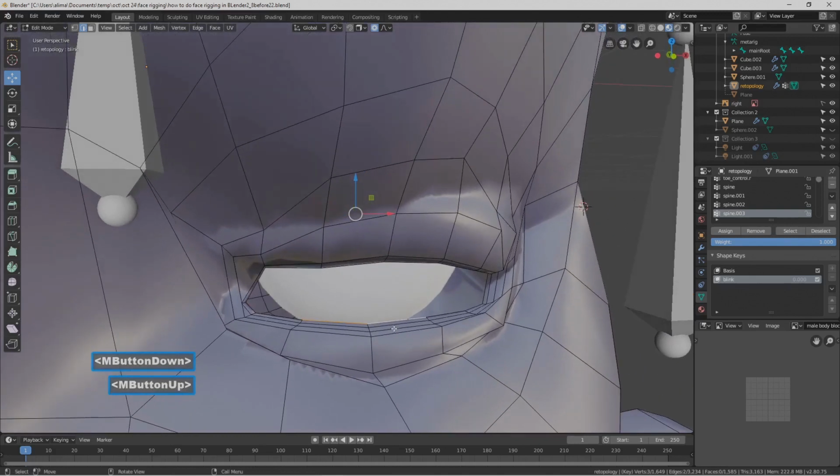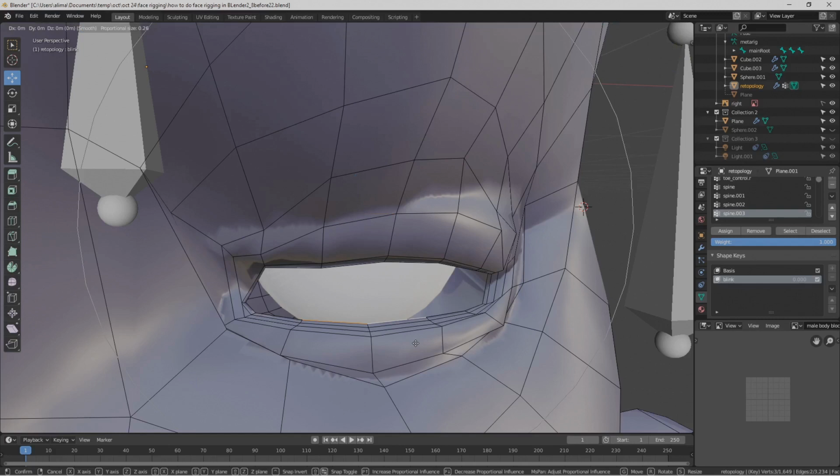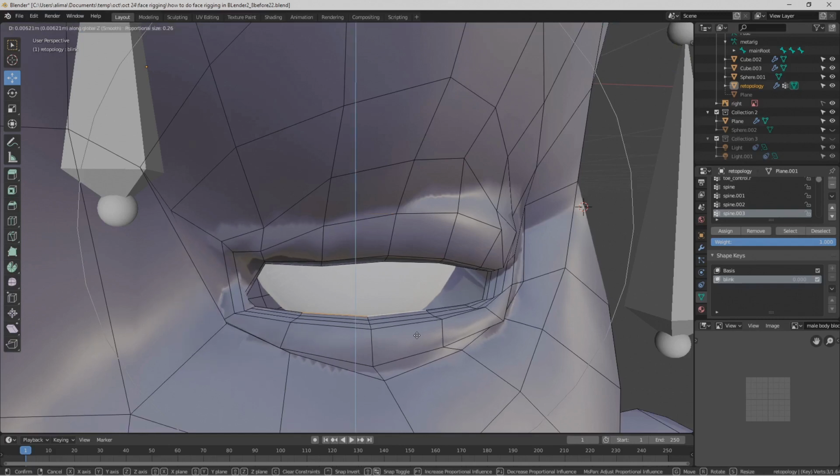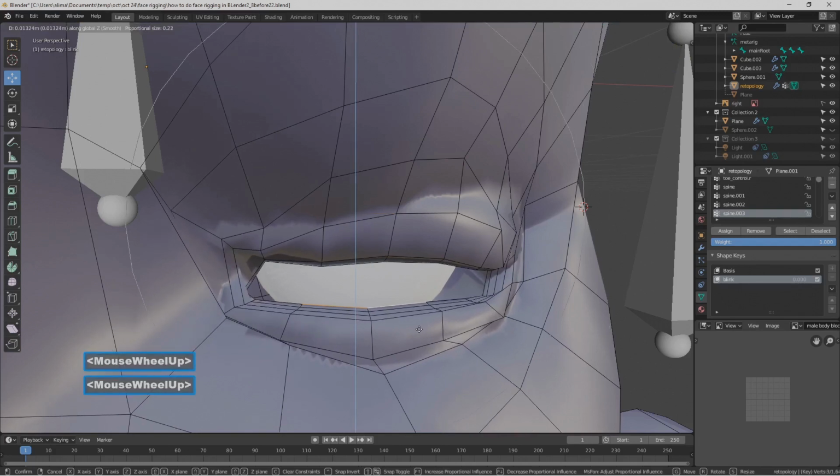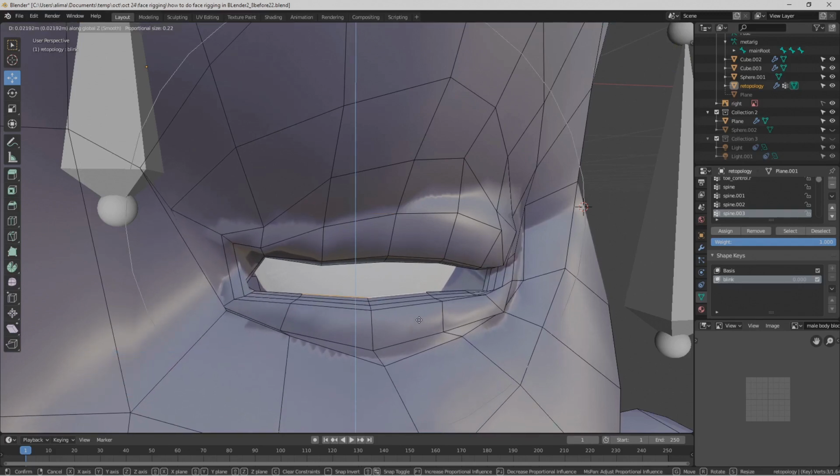So I have these two edges right there, right? What I'm going to do is press G. You can see that circle. That's our circle of influence. I'm going to press Z. Now, as I move up, I can shrink this area of influence by rolling my mouse.